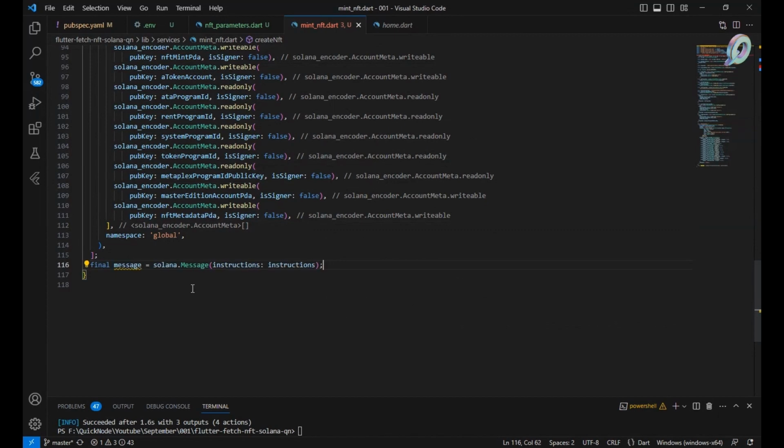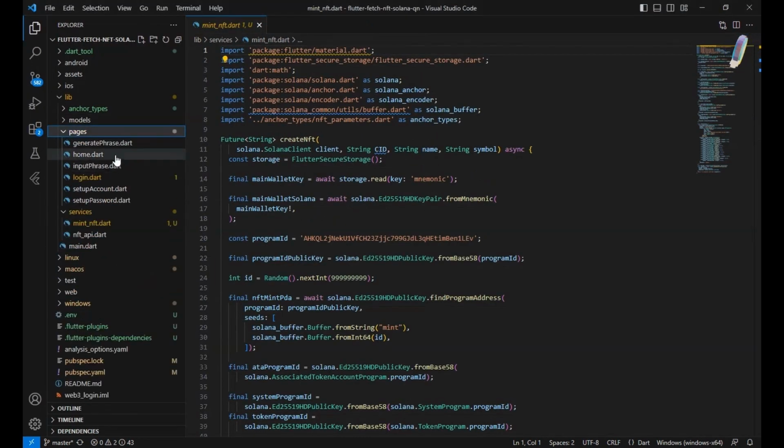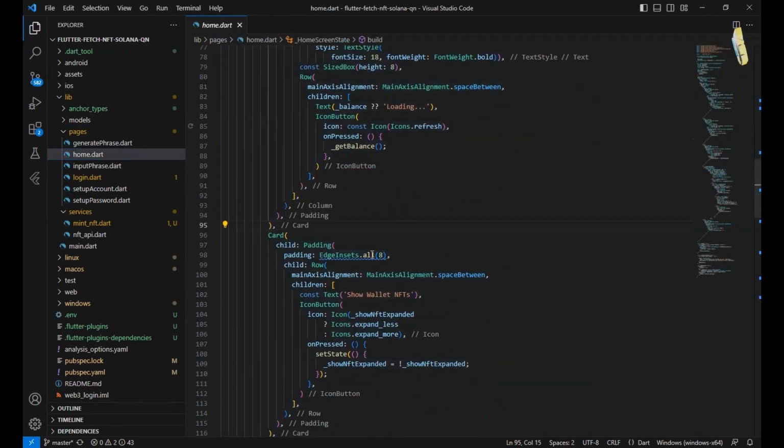We declare a Solana message with our instruction, and then we send the transaction with the send and confirm transaction method for our Solana client with the message we just created, our main account as signer, and the confirmed commitment to wait for the transaction to be confirmed. Finally, if all goes well, we return the text successful transaction with the transaction hash, which we have saved in the signature variable. Let's go to the home file to update our UI.